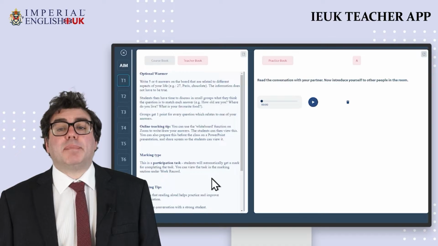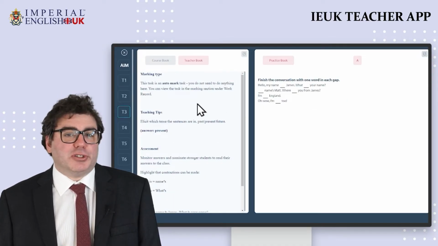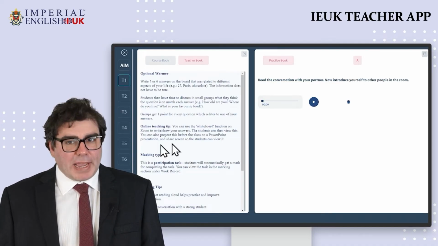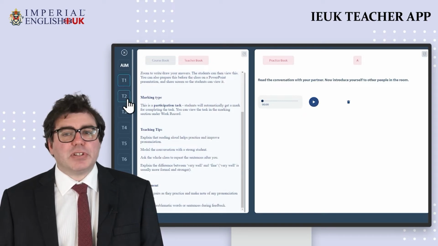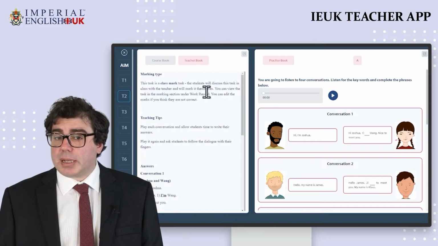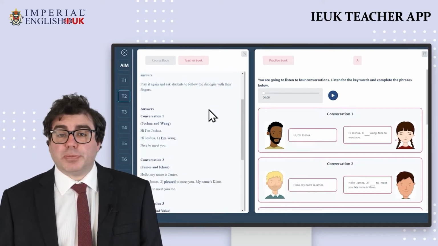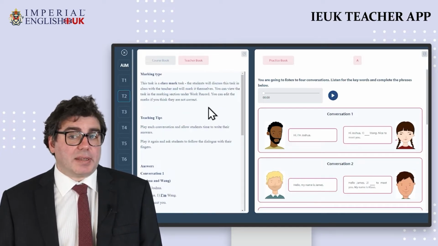Auto-mark is where the app marks the task automatically. There is no need for a teacher to review this kind of task. A participation mark is to show that a student has completed a task. There is not usually a need to review this kind of task. Class mark is when the students complete a task and then in class or groups review possible answers as well as discuss why a particular answer is possible.